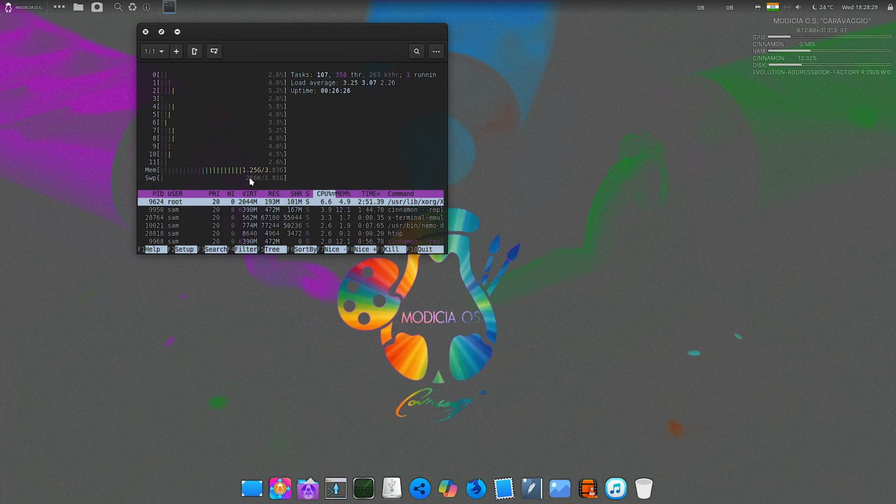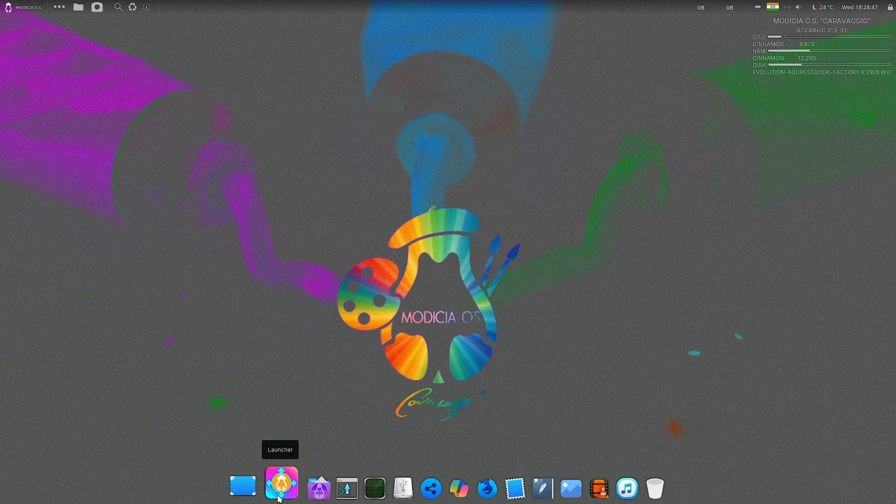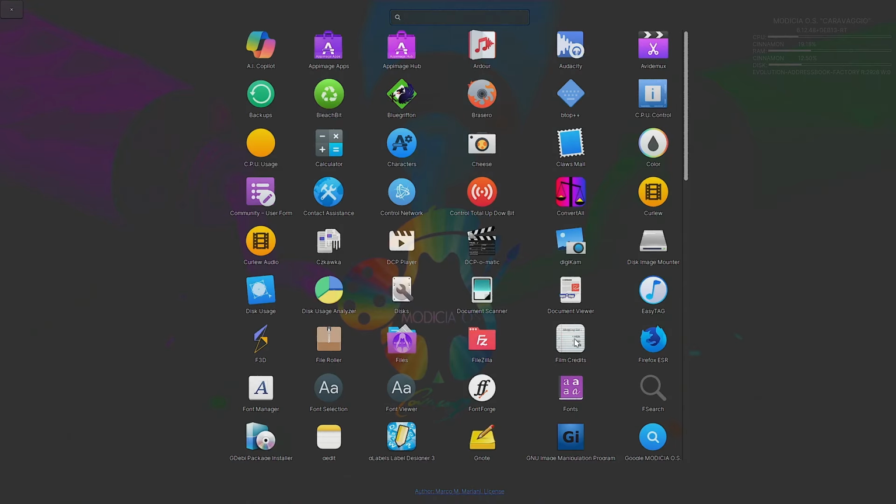You can see here it is just 1.25 GB of memory being used out of the 3.8. 107 tasks are running, 358 threads are running. Load average is 2.53 to 2.92. Uptime is 26 minutes. So it is a very healthy system. Everything is working normal and there is no erratic load in the system.